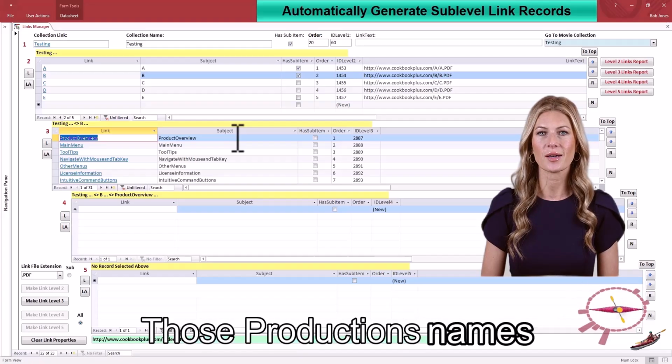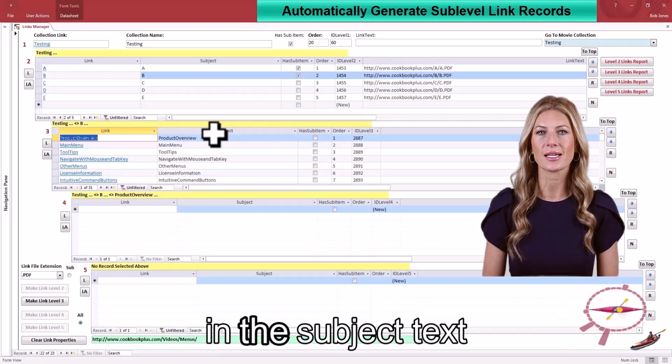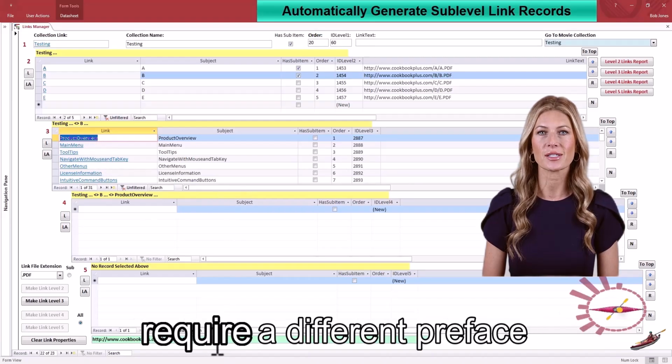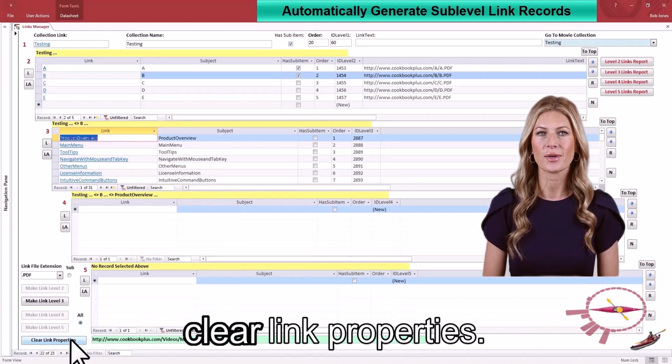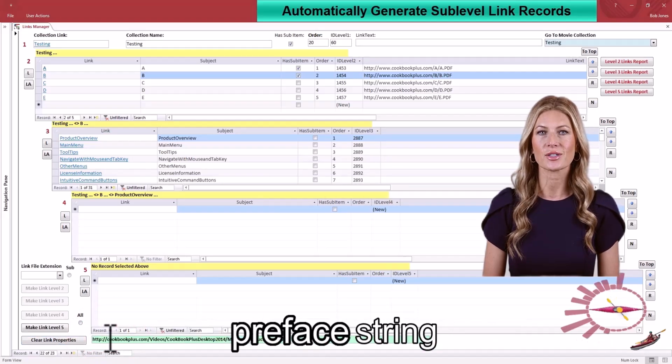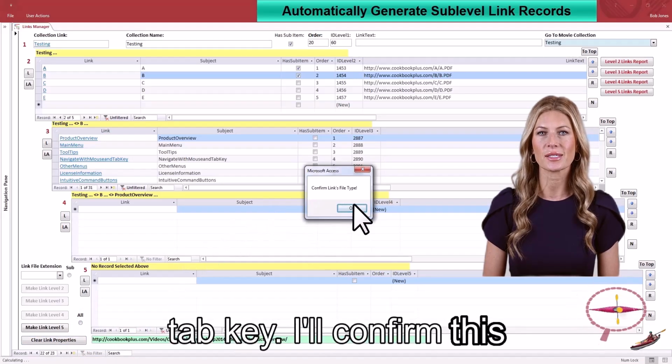Those productions' names are mirrored by the values in the subject text. The links we need to make for this group of records will require a different preface string. So I'm going to click Clear Link Properties. I'll click in the green field, Control-V. That's our new preface string. Tab key. I'll confirm this dialog.